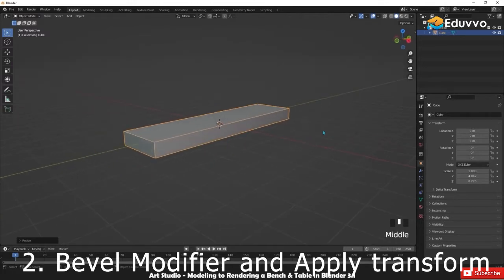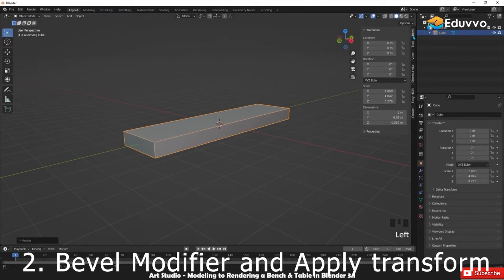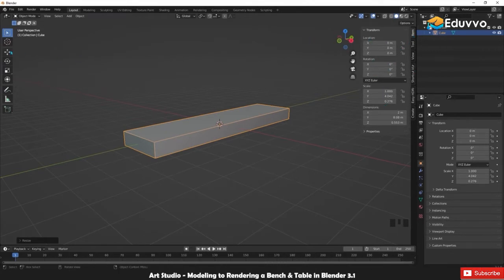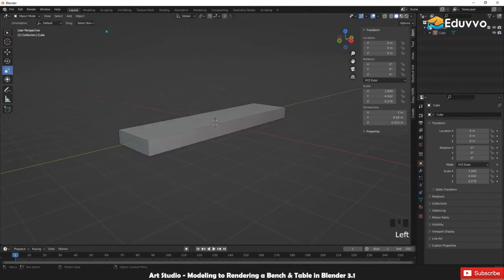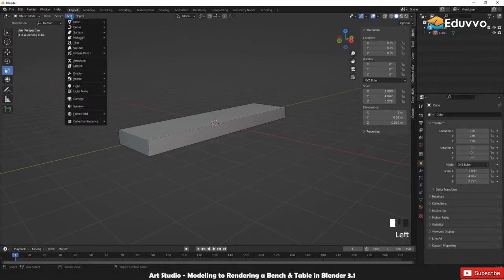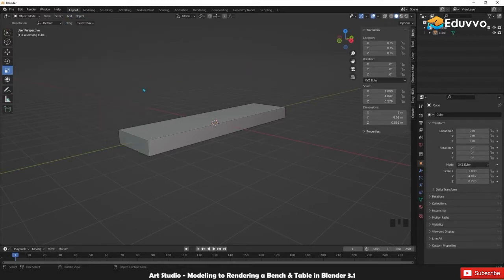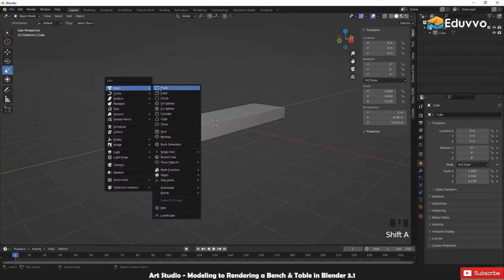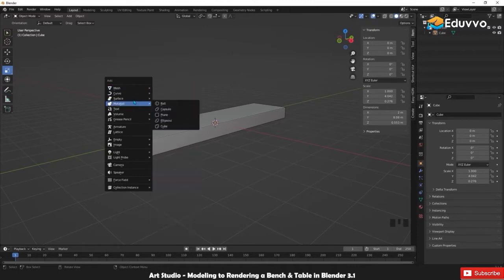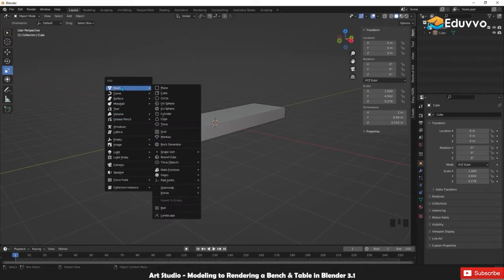So now if I just press N and we go to the item tab, as you can see here, we have the location, which is this one, or movement, and rotation, which is this one, okay, and the scale we have here. As you can see, if I just click here, Add, we can add a cube from here, or the hotkey for that is Shift and A. In the mesh menu, you have all the meshes and the curves and surface and so on, which we will talk about some of those that we are going to use. So I click here and add a cube, okay?